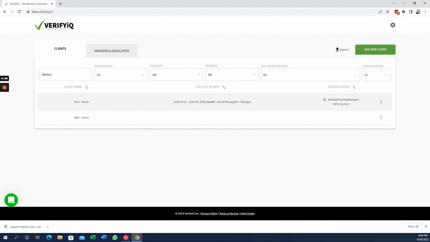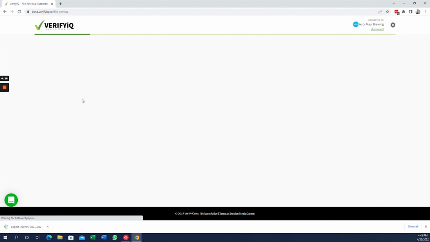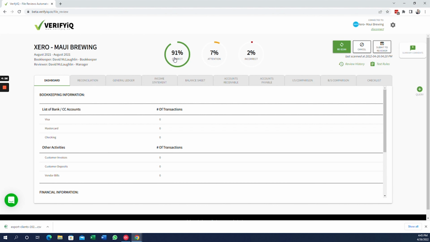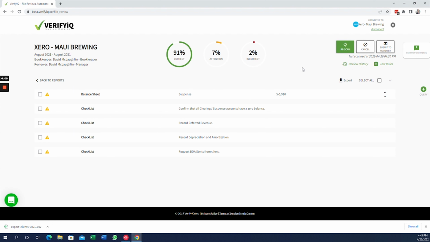Coming back to the Clients tab, let's go to a client and click into it. And then here at the top on the three circles, you're able to export a CSV file of all the items that VerifyiQ found during the review. So here you can export all the correct items. Here you can export all of the items that need attention. Again, the button is right here. And if you click on the third circle, you can export all of the items that the software deemed as incorrect.